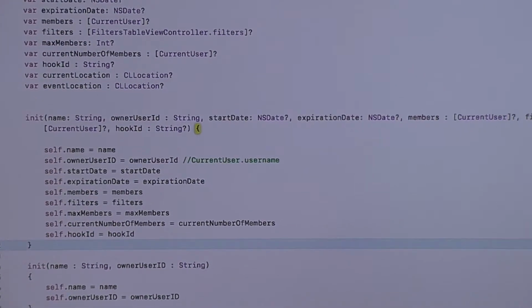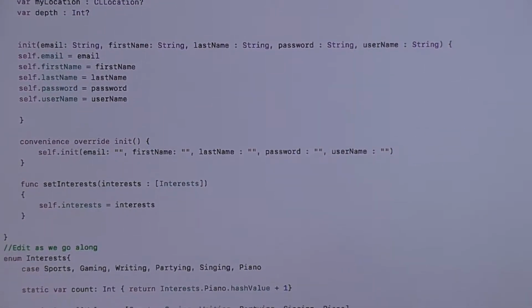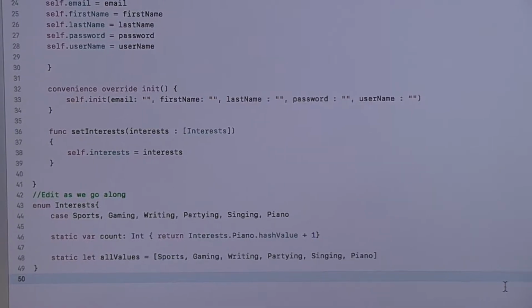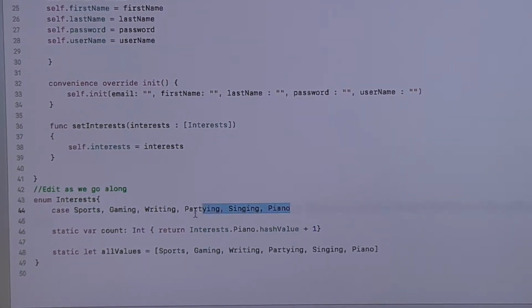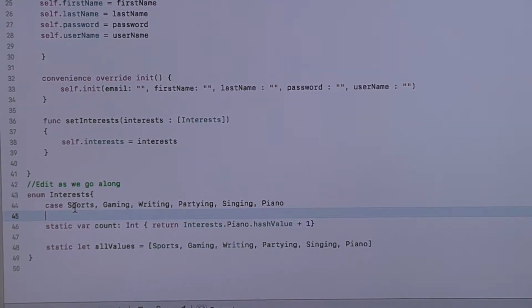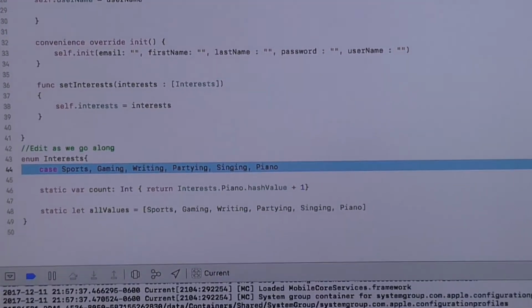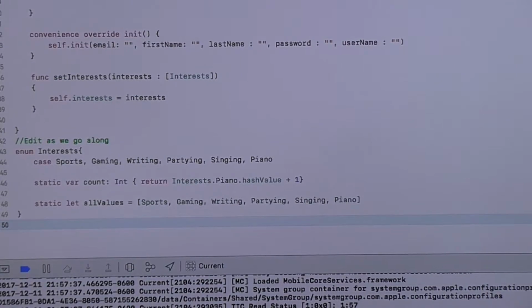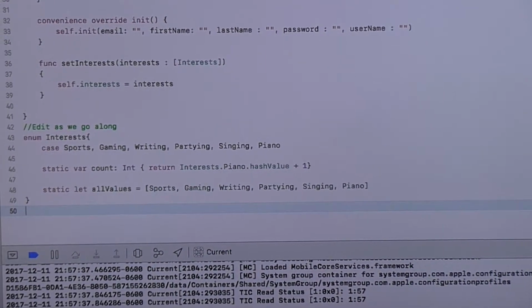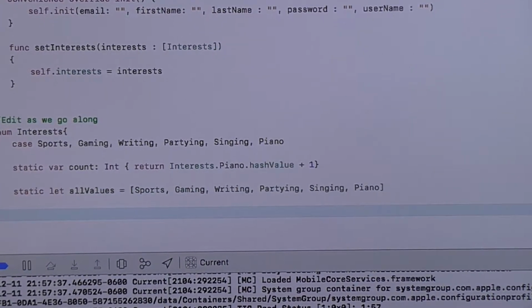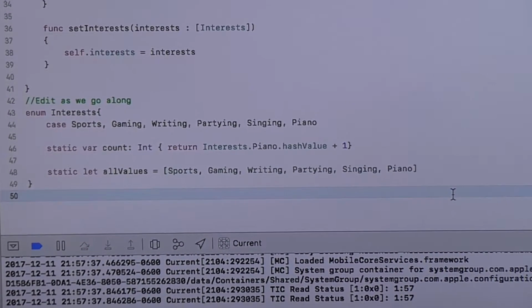So you see at the bottom here, with the interest, there are just a few basic ones made at the moment, but I added a few different things, such as a count, so that you can always count how many there are based off the hash value of the last element. You can check how many are in the given enum, or all the values, if you want to access them as an array.